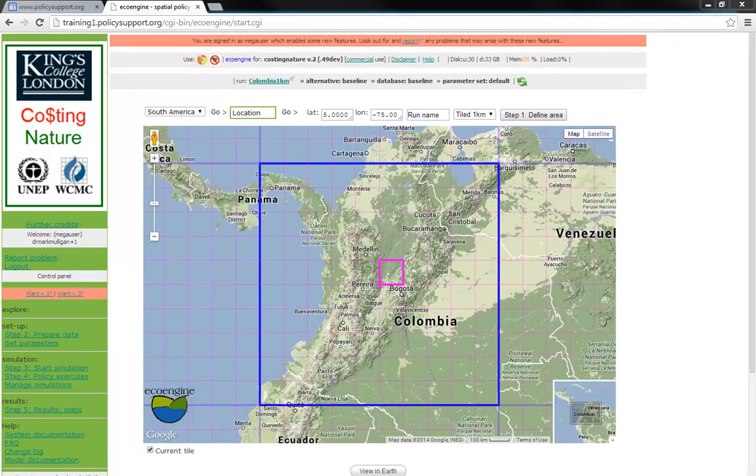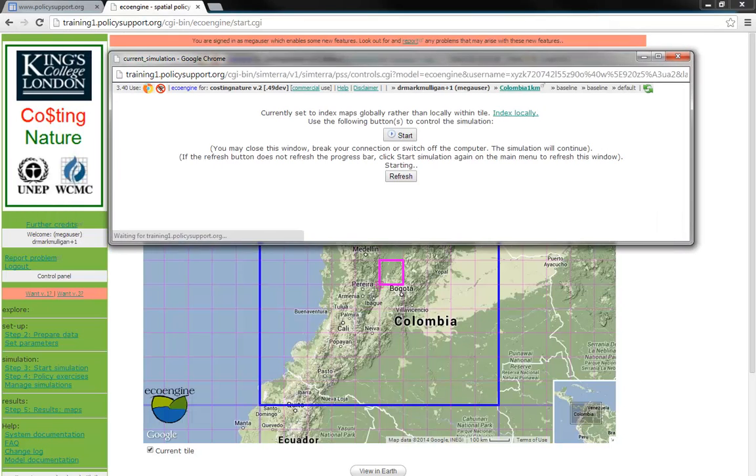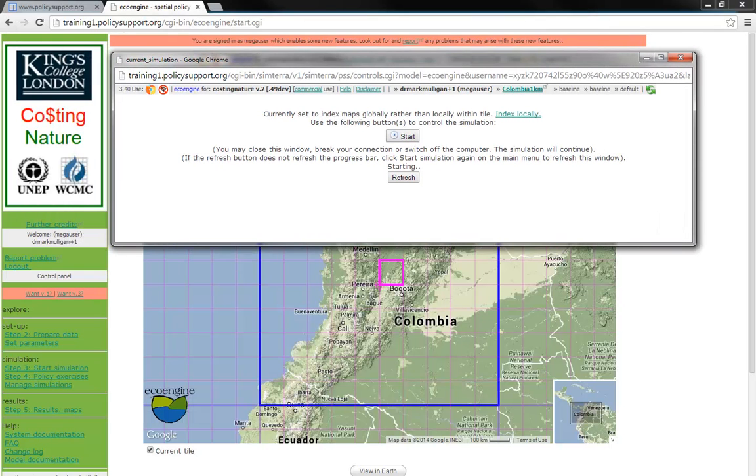So I'm just going to close this window for now, and then we're going to move to step 3, which is to start simulation. So I'm going to click on step 3. And now I have two options. As I said earlier, Costing Nature scales between 0 and 1, and that can either be based on a global normalization, or it could be done locally. So if I click on index locally, my maps will scale between 0 and 1 for the local tile, for the tile that I'm running.